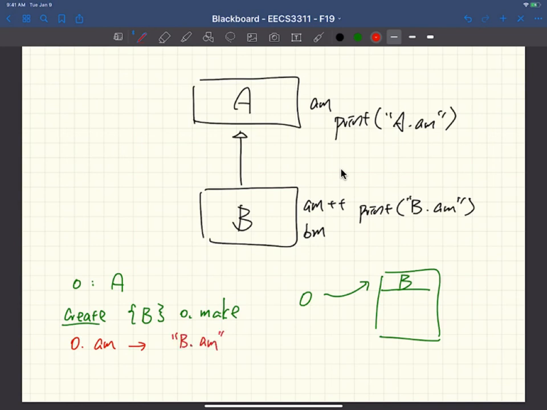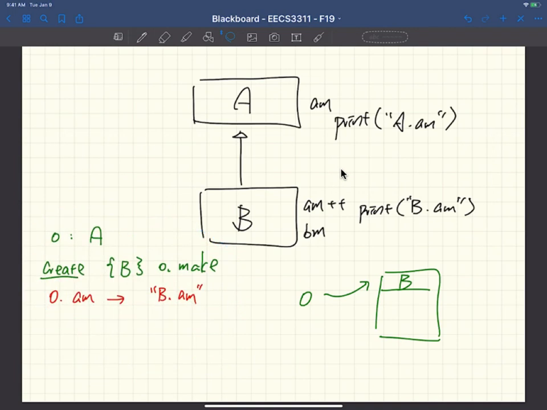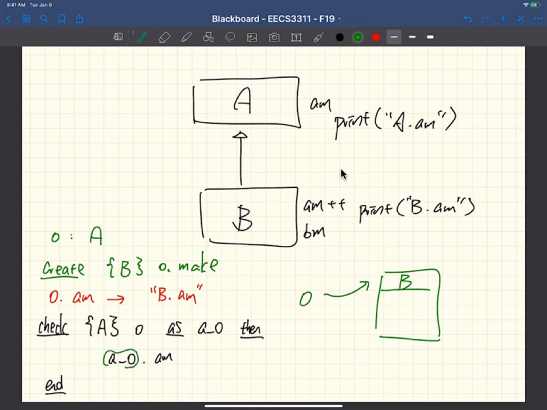So this one is going to be B.AM. Let's do a little bit of casting. If I do the following cast, let me write it legibly, I want to cast O into A objects, AO. Now, if I say AO.AM, first of all, do you think this code will compile? Casts always compile, right? And also, AO has the static type A. Agree? Okay, static type A.